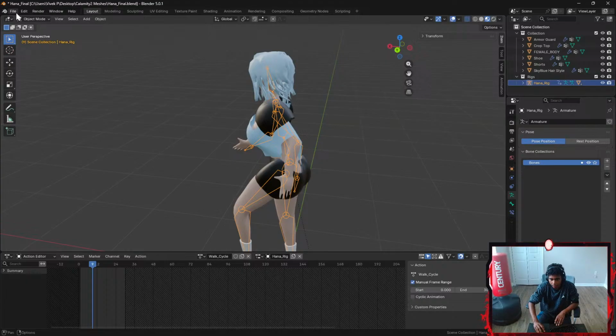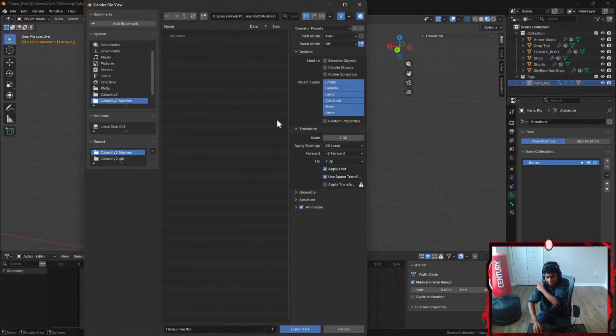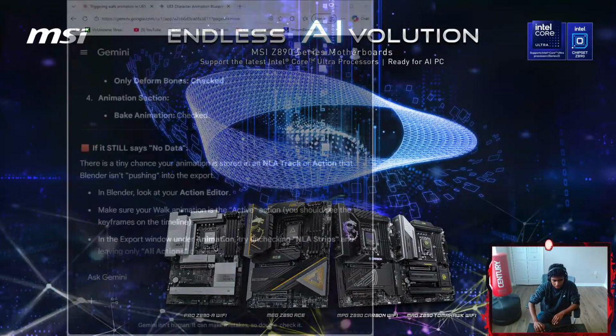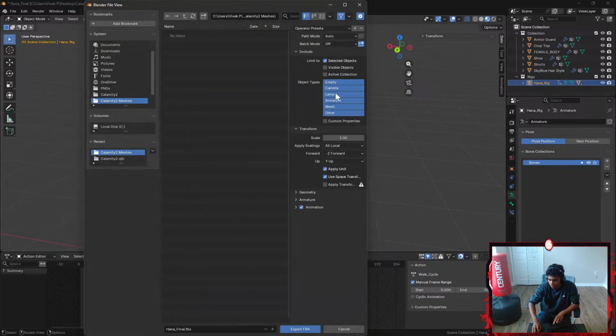I'm going to go to file. I'm going to go to export, export FBX, and then in my export FBX, select the objects, and then let's see the next part. Object types. Click armature only. Object types is going to be armature only. Where is my object type? Oh shoot! There we go. Okay, I had a small mistake.